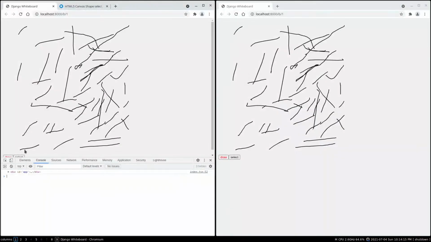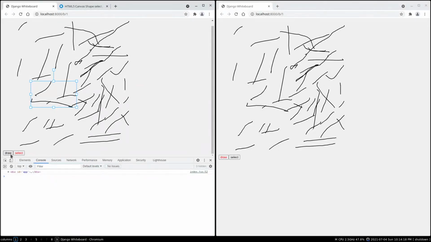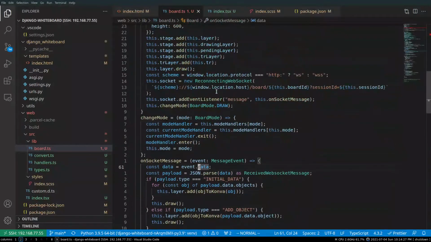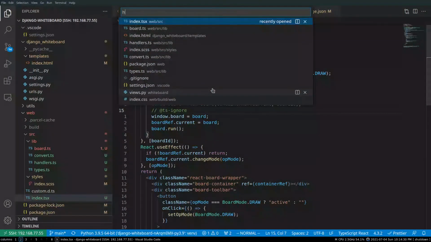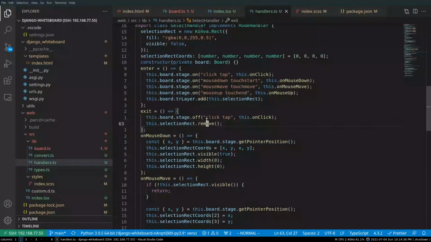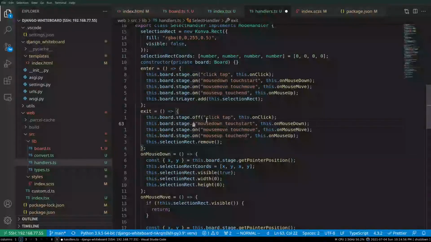So I just noticed something. If you select something, then if you go back to draw mode, it should clear this rectangle here, which it isn't doing. So we need to fix that. I think this line here will remove the rectangle from the TR layer, but it's not doing that. Oh, and of course we need to remove all the event listeners here.